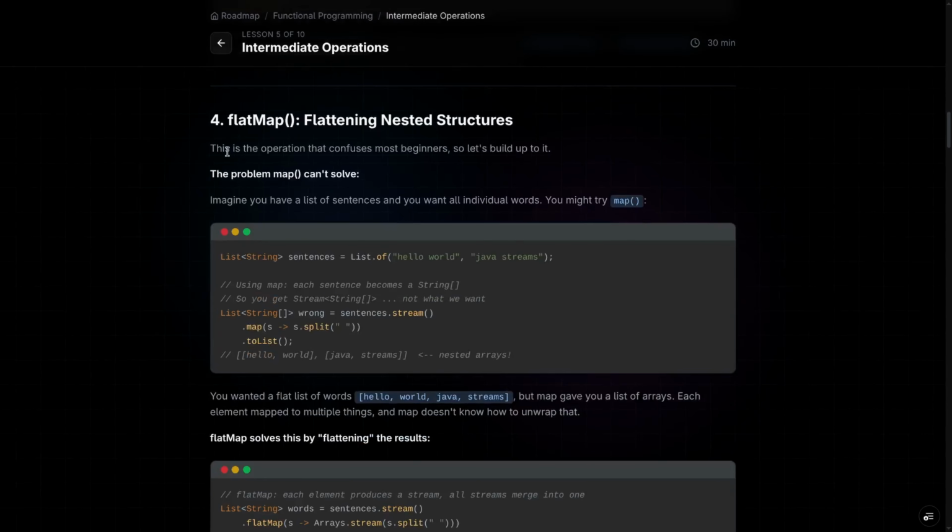Now the next one is flatMap, flattening nested structures. We have one problem with map. Let's say we call map, the transformer, right? It can convert types. So what if our mapping function produces one collection, or basically one stream, for each input element? If we use map, then we will get a stream of nested arrays.